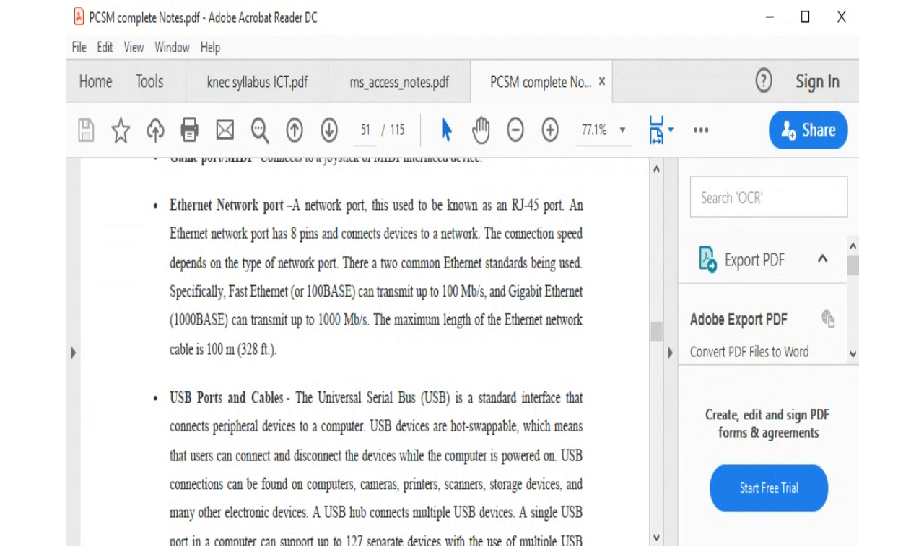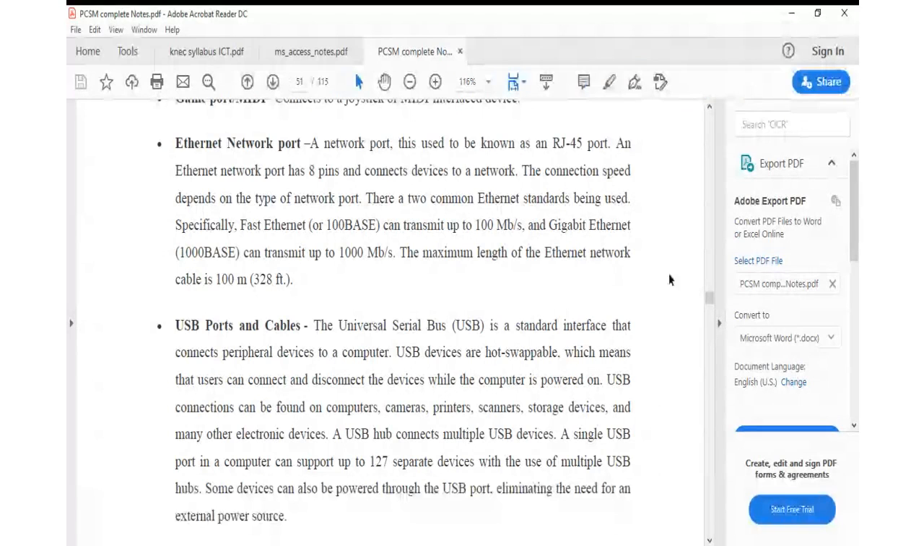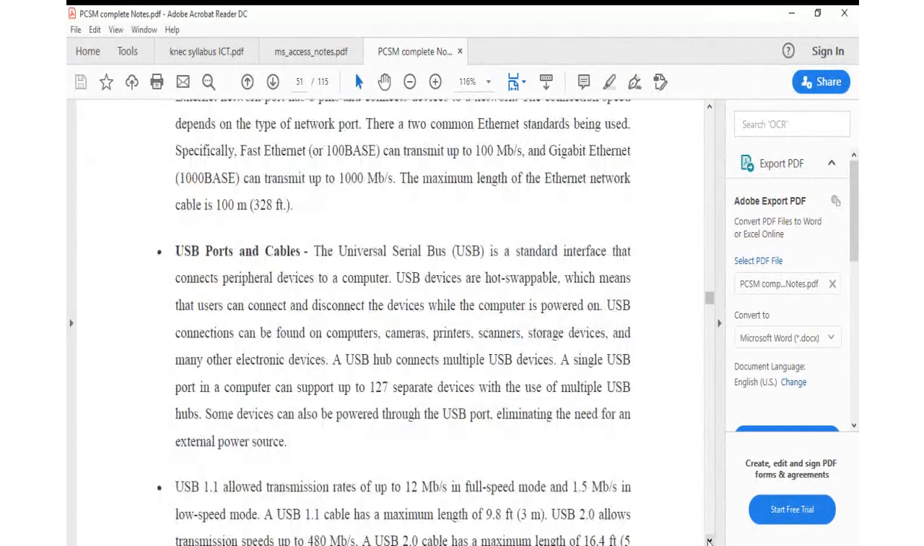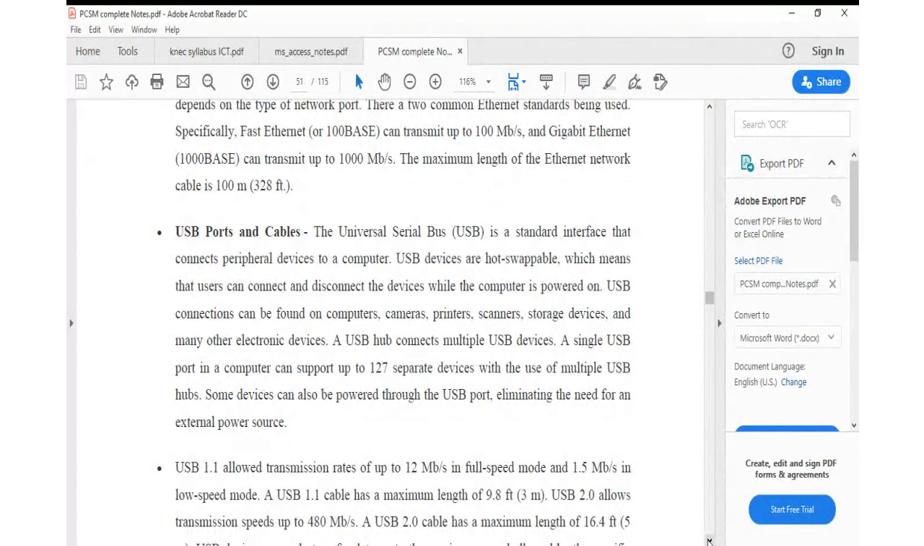Peripheral devices are ports that are connected. Yes, these are devices that are connected to the system unit. For example, a printer is a peripheral device. USB is a peripheral device. A keyboard, a mouse is a peripheral device. Yes, input-output devices, all of them are peripheral devices. Anything that connects to a system unit is a peripheral device. And that is why we are saying USB is a standard interface that connects peripheral devices to a computer.